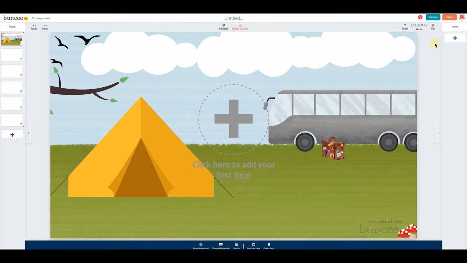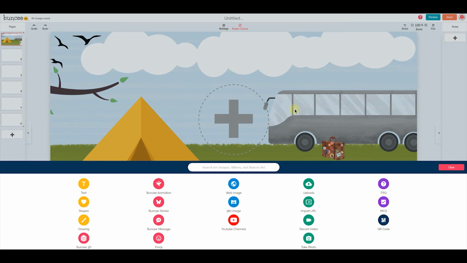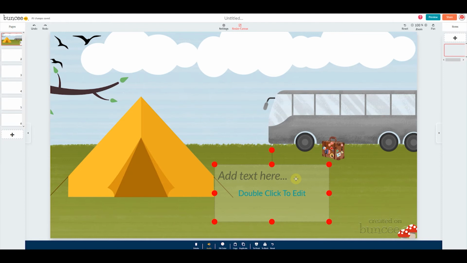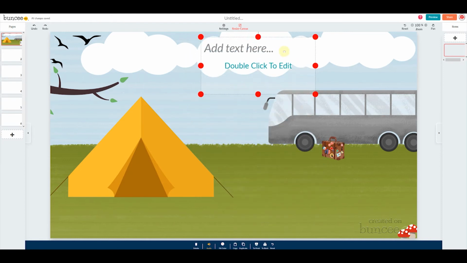So now that I've added my background, I am going to create the title. I'm going to go to the right hand side and I'm going to click on the plus icon and I'm going to add text. So I'm going to write in here Summer Adventures and then I'm going to stylize my text, just make it look a little bit more fancy.